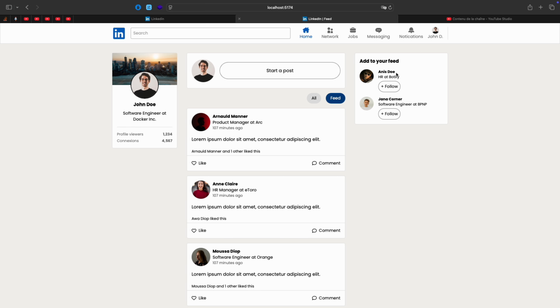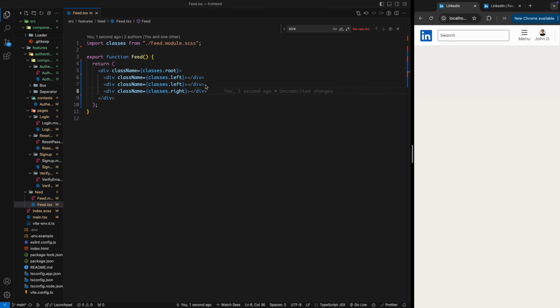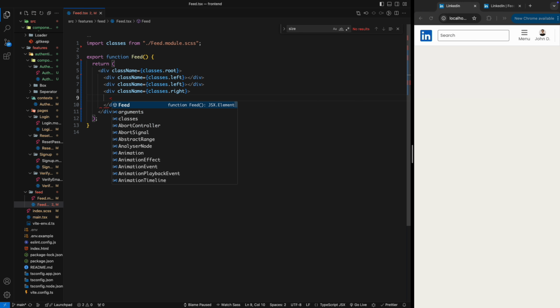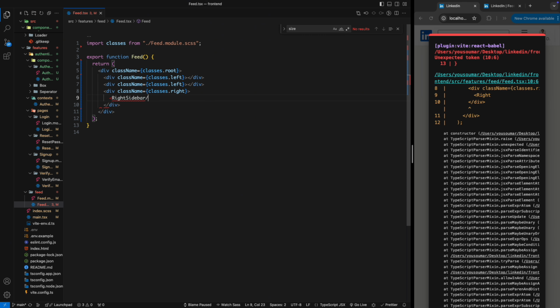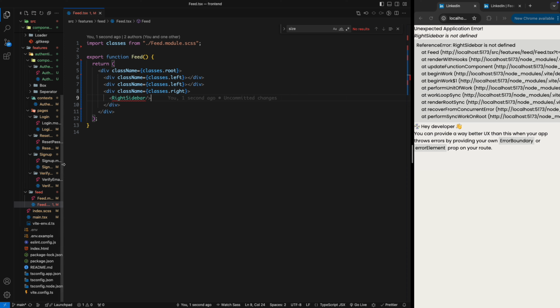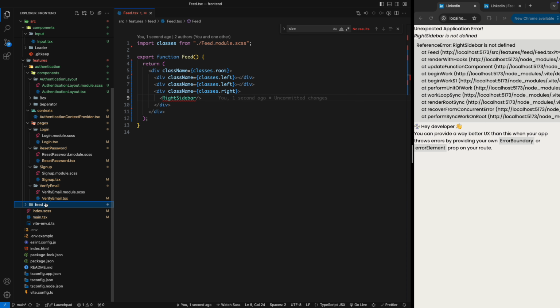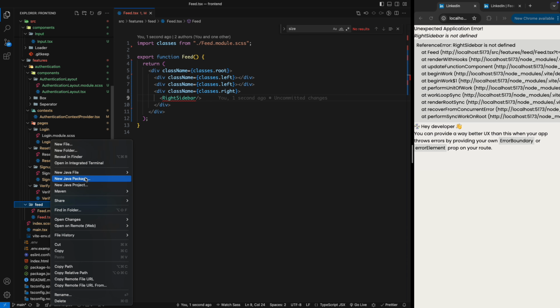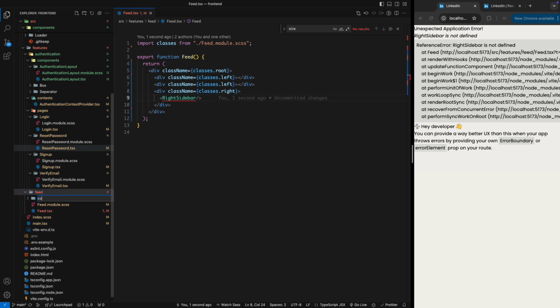Start with the right side. Actually, the right side, as you can see, is not dynamic. We're gonna be making it dynamic in upcoming videos. So it's rendered statically. Let us create this right side, and we're gonna add it to its own component. We're gonna call it right sidebar, and I'm gonna create it within the feed folder in a components folder. So we're gonna say a new folder, and I'm gonna call it components.